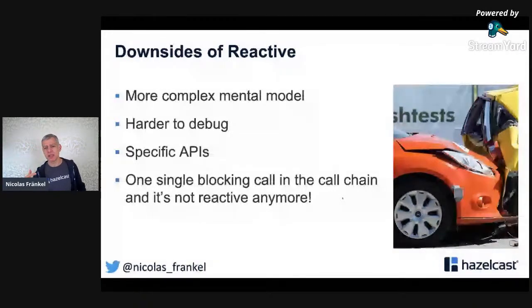And last but not least, remember the idea is to have no blocking calls. So you will have a reactive chain of subscribers that subscribe to each other's callbacks. But as soon as you put a blocking call somewhere in the chain, then the chain is not reactive anymore. So you should be very careful about this blocking code, and you should have nothing blocking at all.